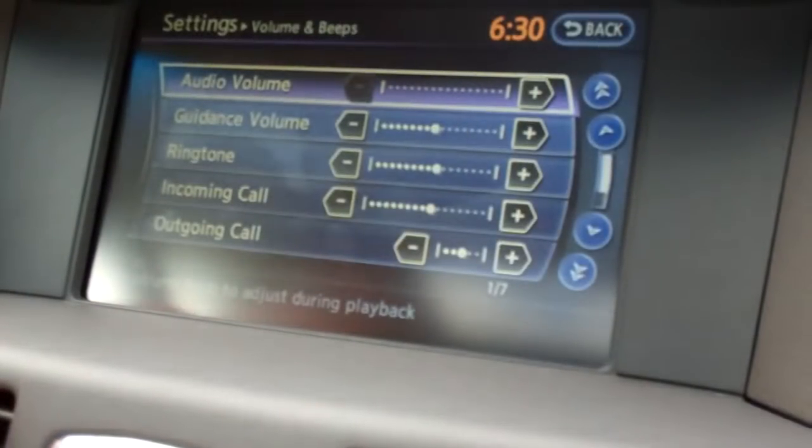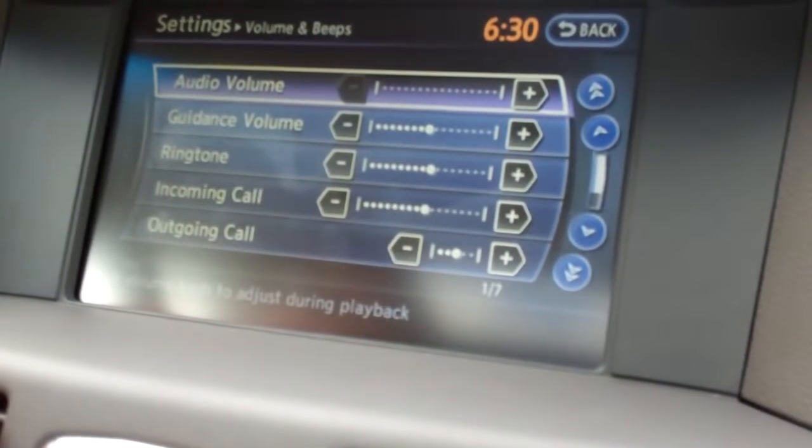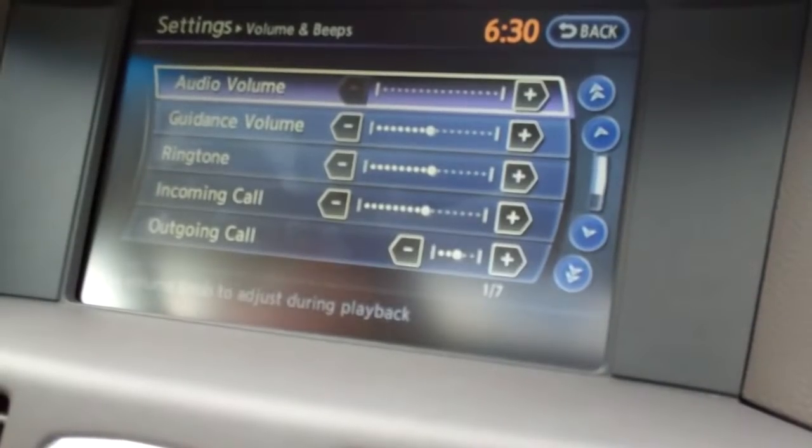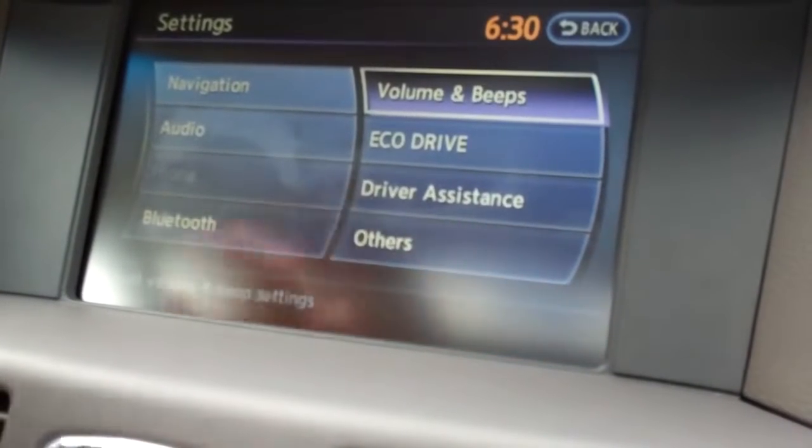Okay, let's see what else we got in here. Volumes and beeps. Exactly what it says. Ringtones, things like that. Customizing is what settings is all about.